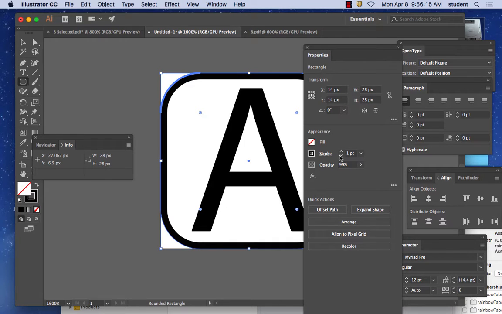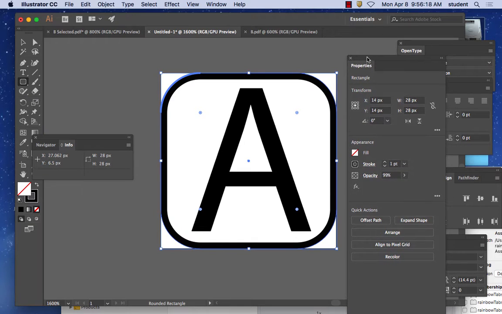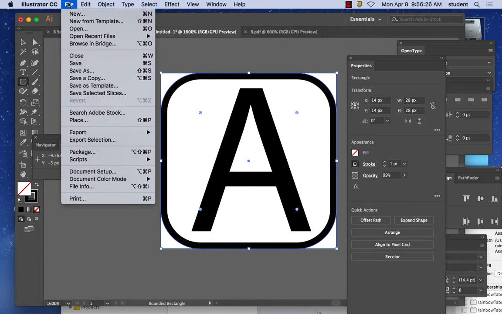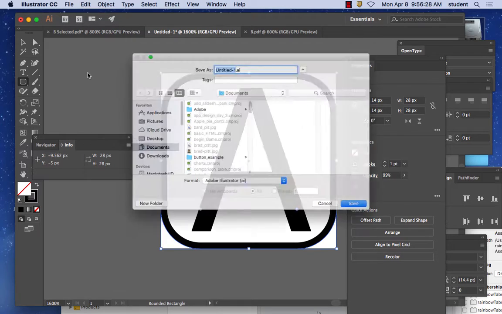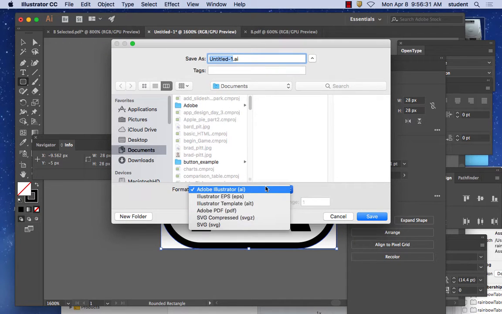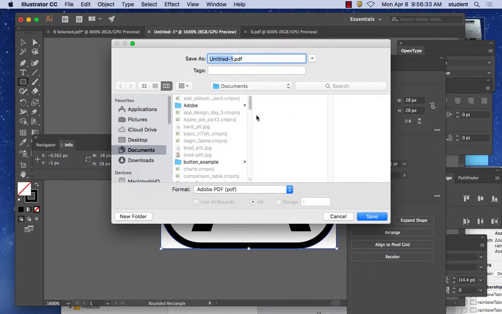Okay, so again, making sure that looks pretty good. So again, we have black text with a black line around it. Again, I'm going to save that as a PDF. To save that as a PDF, I go under File, Save As, and let's save that as a PDF. And this is letter A.